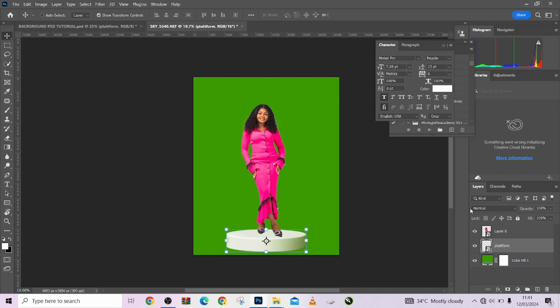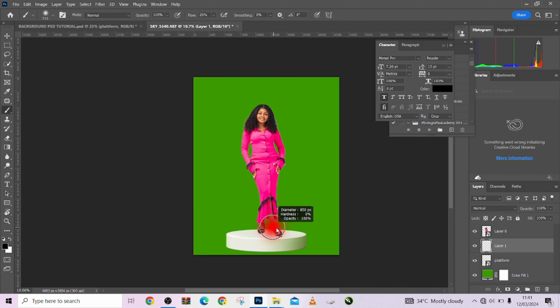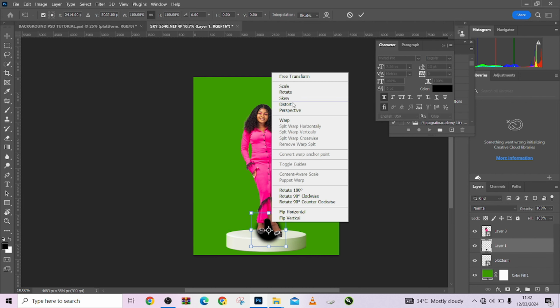So the next thing I want to do is quickly add my shadow. Create an empty layer just in between the two of them. Take your brush, probably a hard brush, something a bit hard. Increase the flow, and you can drop down the opacity. Press Ctrl T, right click, go to distort.